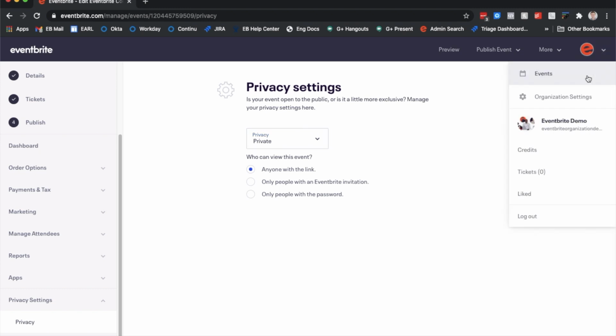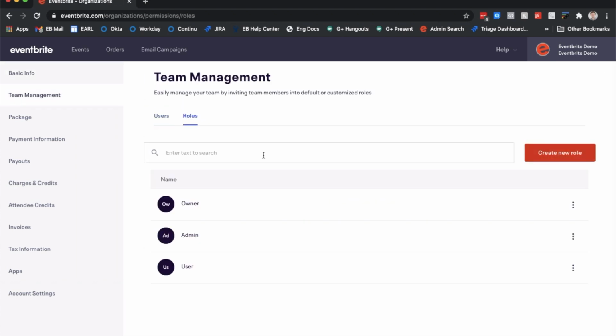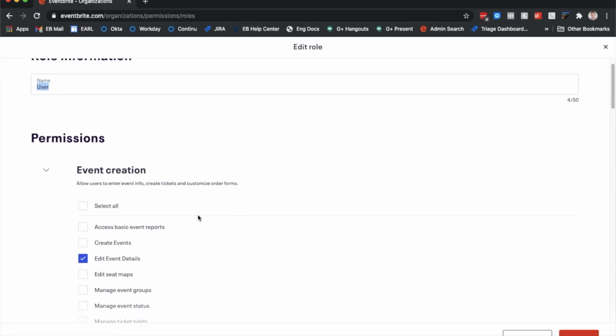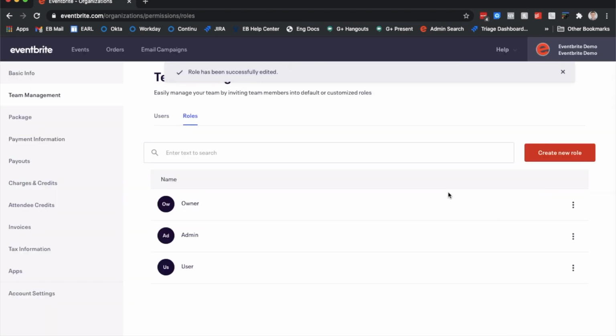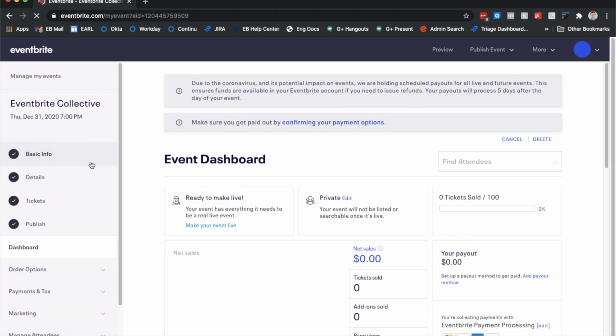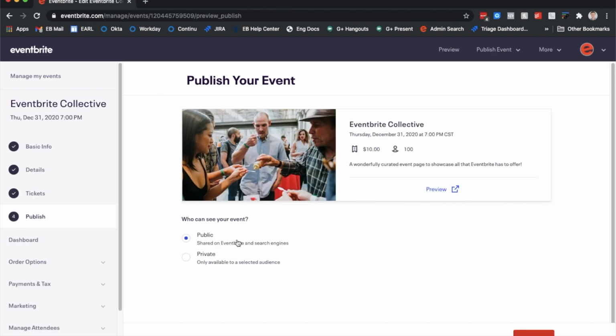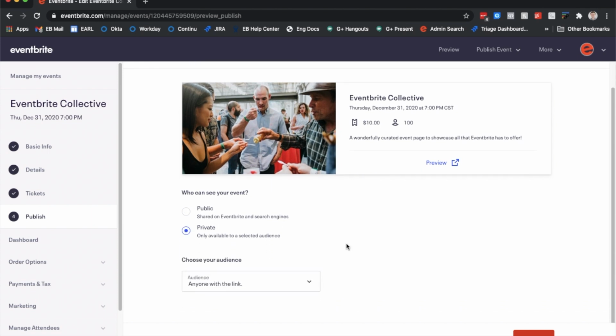To access the privacy settings tool, you'll need the Edit Event Details permission located under the Event Creation permission category in Team Management. To adjust the privacy settings of an event, click on your event from the Upcoming Events dashboard and click on Publish on the left-hand menu. Under Privacy Settings, select Public or Private. From the drop-down menu here, you'll be able to choose between a public or private status.